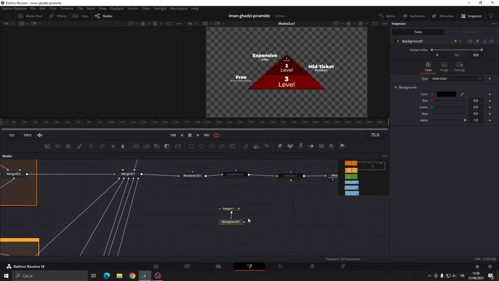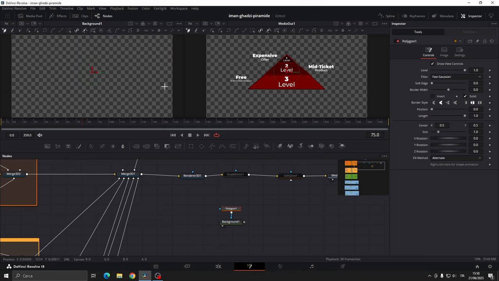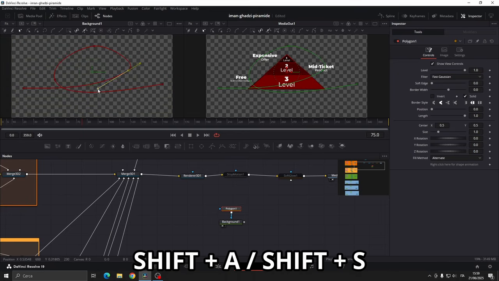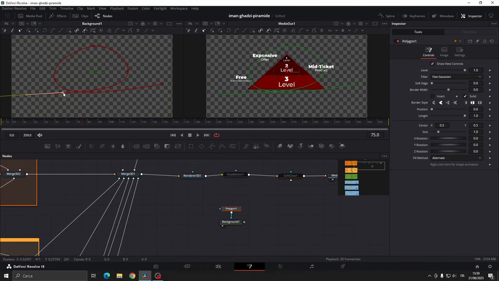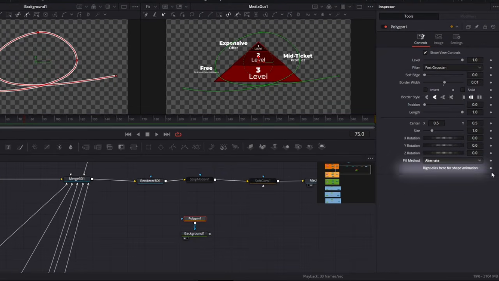Grab a polygon mask and a background node and connect them. Set the background color to white. In the polygon mask, remove the final keyframe and drag the curve to the left viewer. Draw a curved line, select the points with Shift A and press Shift S to smooth the path. Increase border width to 0.01 and uncheck solid. Right click the final diamond and select Publish.